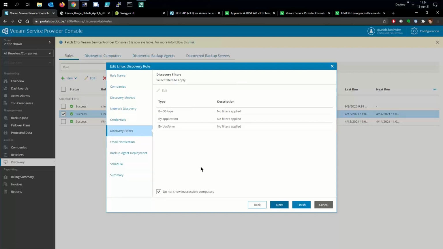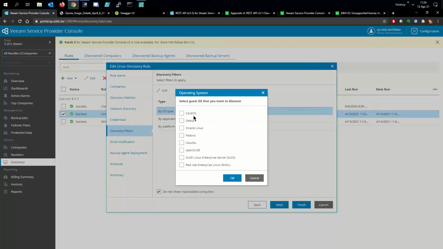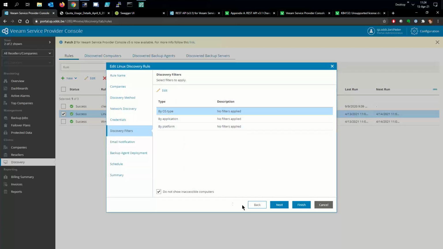We can have some filters by OS, by application. So whatever you want, if there are only specific distros that you would like to back up. So maybe you have multiple ones and some of them are for testing only, but in production you're only using Red Hat, for example, then you specify it if you want.